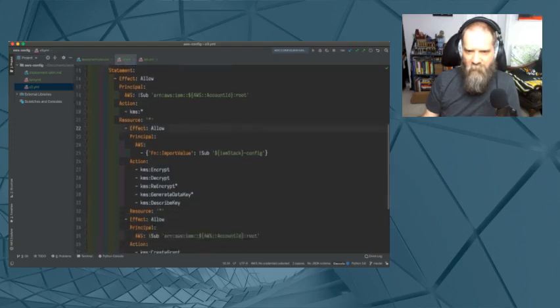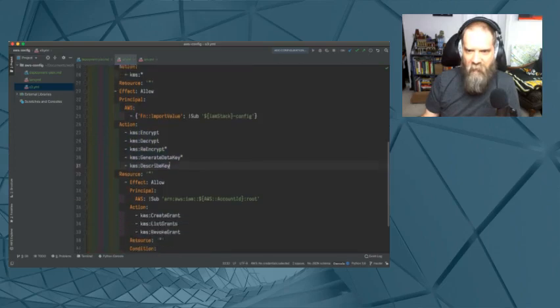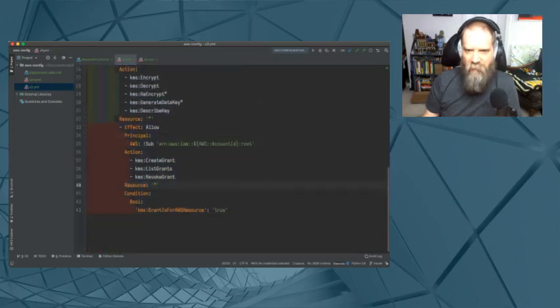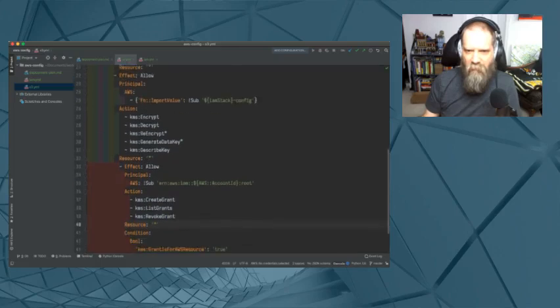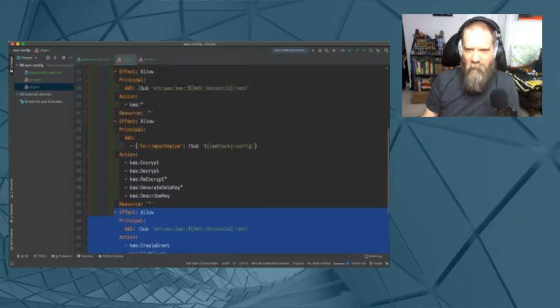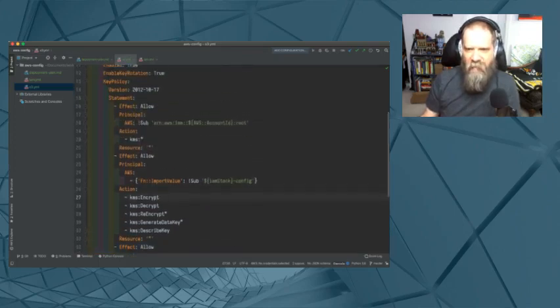Resource. You can see that these are also indented improperly, so let's move that back. And we'll move this back. One more space, actually. So what we have here is a series of statements that control who or what has access to this key.